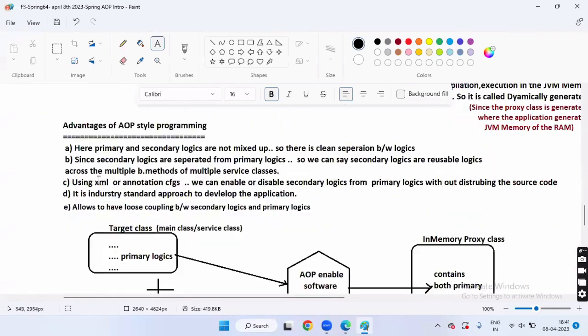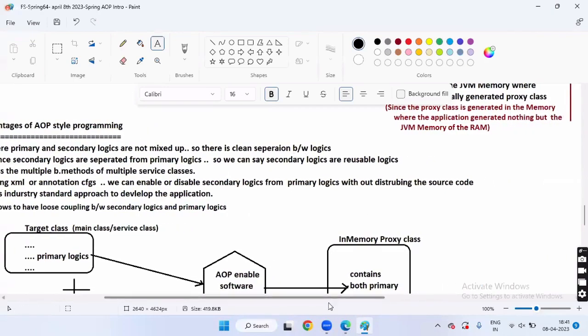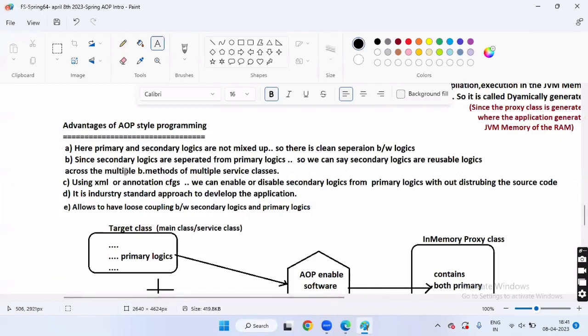Next one. Since secondary logics are separated from primary logics, we can say secondary logics are reusable logic across the multiple business methods of multiple service classes. Multiple business methods of multiple business logic, nothing but multiple primary logics. Are you understanding my statement, guys?